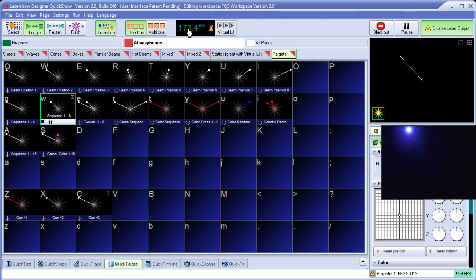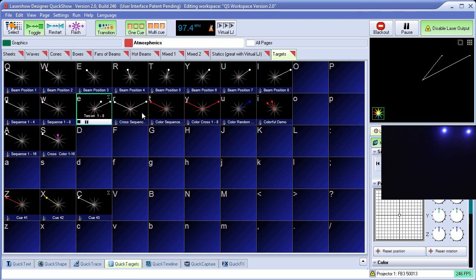And again, all of this is going directly to the beat of the music, and so if the music slows down, all you have to do is tap the space bar to the slower beat of the music. QuickShow will pick up that beat and automatically slow down that beam sequence. The next few here have a couple of different beams on. This has 2 beams on at a time. This has kind of a crossing sequence here.